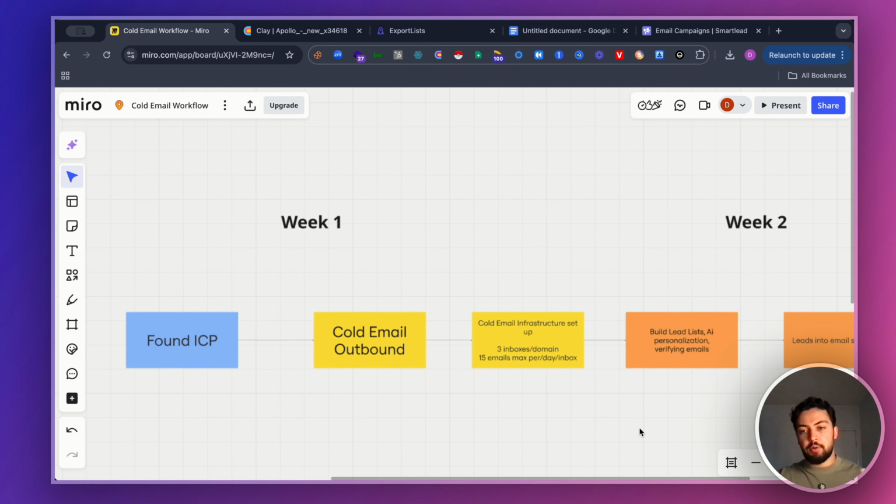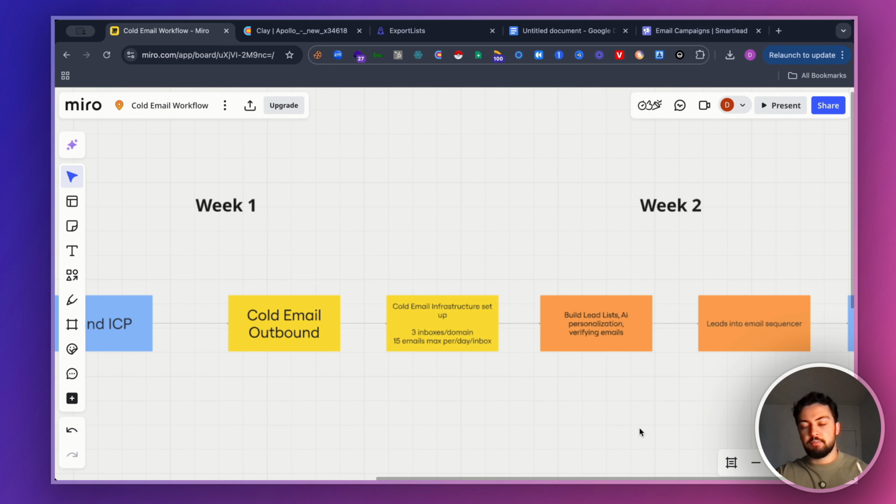Throughout that entire process, in week 2, we're building the lead lists, using AI to personalize the emails, and verifying all the email addresses. Then once those 2 weeks are up, we're at full capacity.